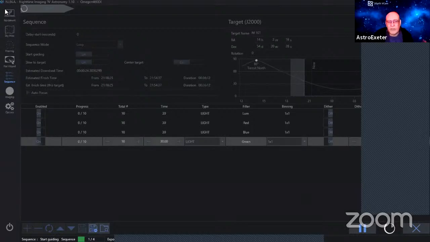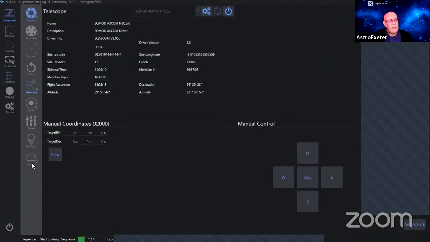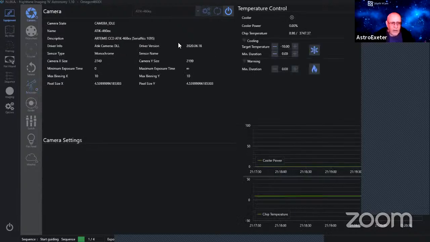But while it's doing that, I can show you your equipment tab. It shows you all your equipment that you can connect. So the camera, and you can see it's connected. Now, one of the things it does, it connects through the native ATIK driver. It can use ASCOM, but it doesn't have to. It's better using the native driver, and it will connect through the native driver. So currently I've got the 460EX on this.